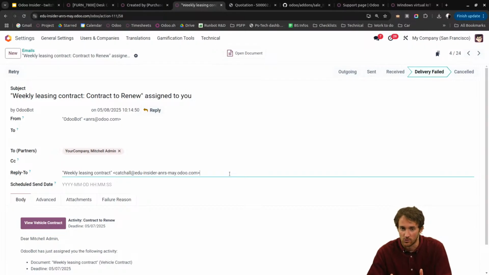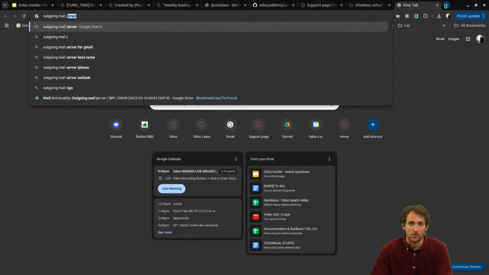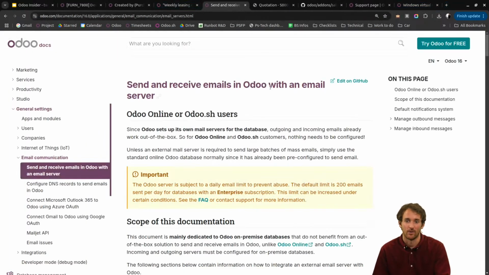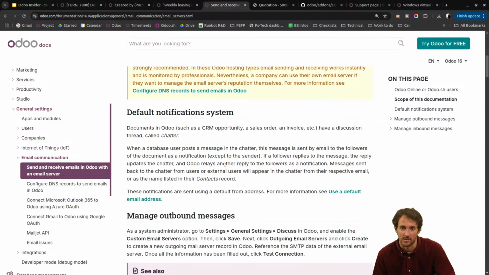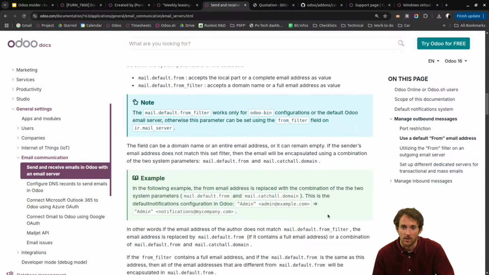All of these are good reasons to move to a dedicated email server. In that case, indeed, you can get rid of this. But in that case also, you need to make sure to make the right redirection in between, let's say, the original email server and the new one. For that, there is a nice documentation that you can find, outgoing email server Odoo. I always redirect people to that page when it comes to this question, because I think it's the most relevant one. Because here, for example, about this one, it is going to explain a bit the logic.